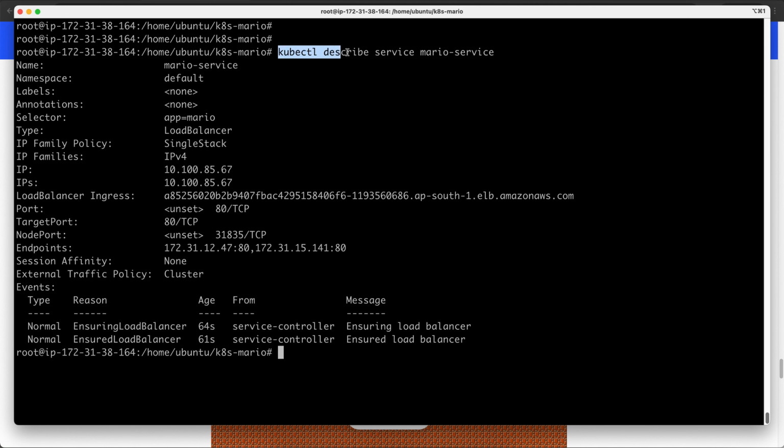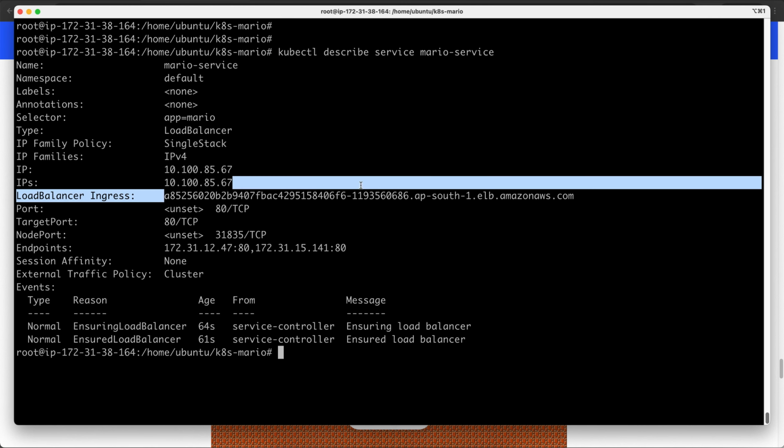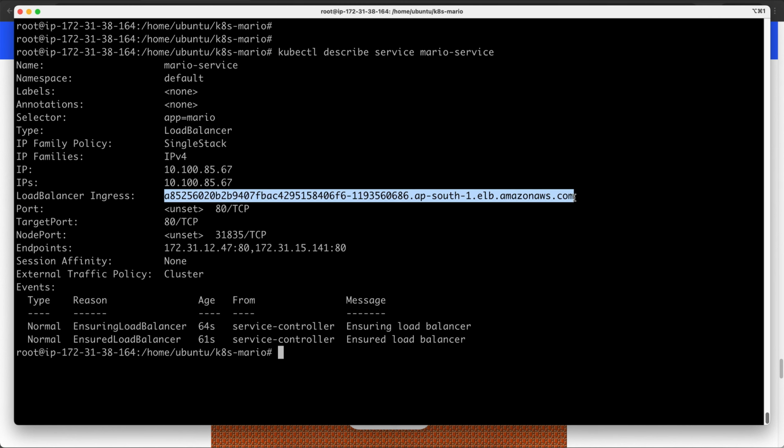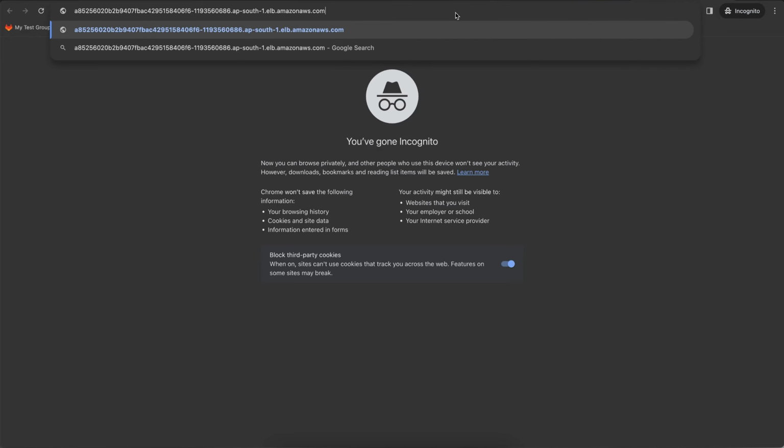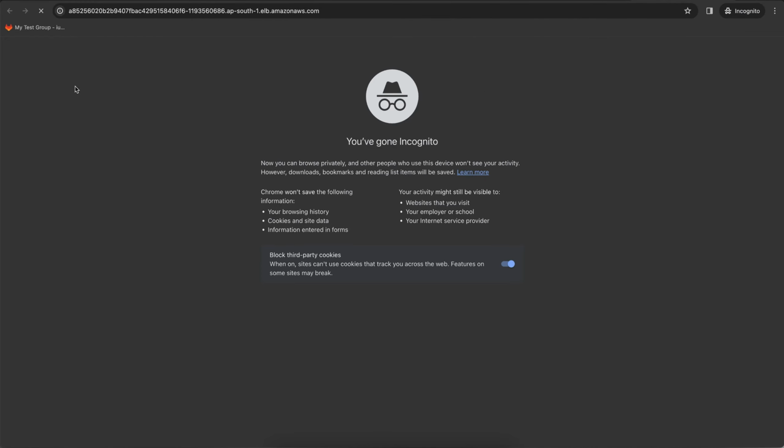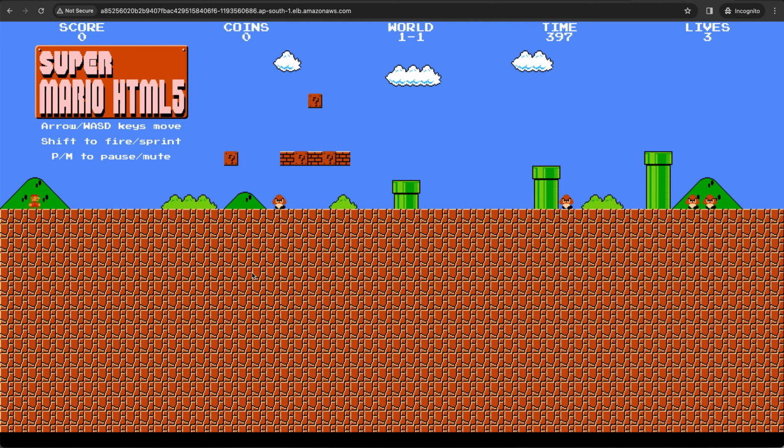So this is the command. I will update this command to describe the service. This is the load balancer ingress. Just copy this command, right click and copy it, open a new tab, paste it here and enter. It will take some time. So this is the output of the game, and we can play the game.